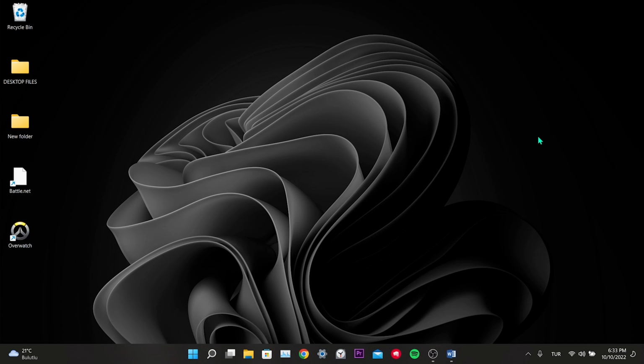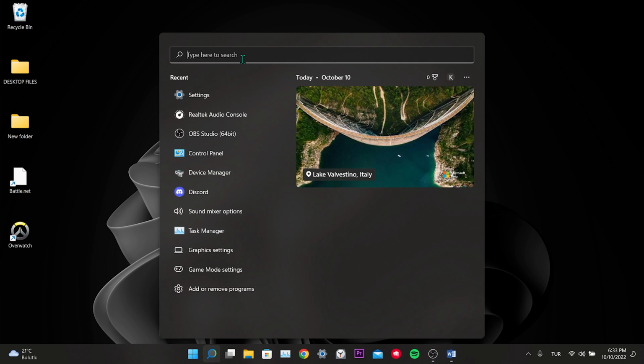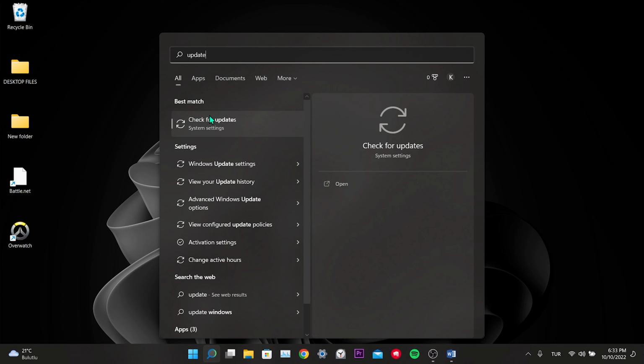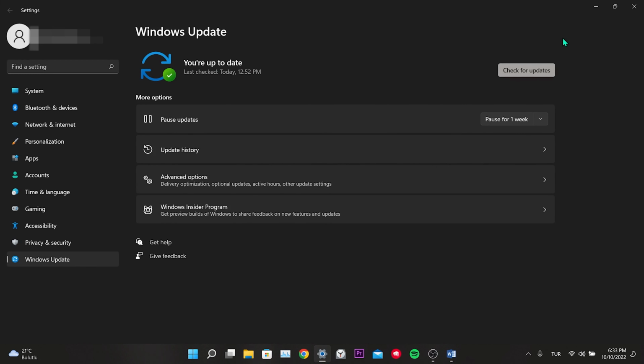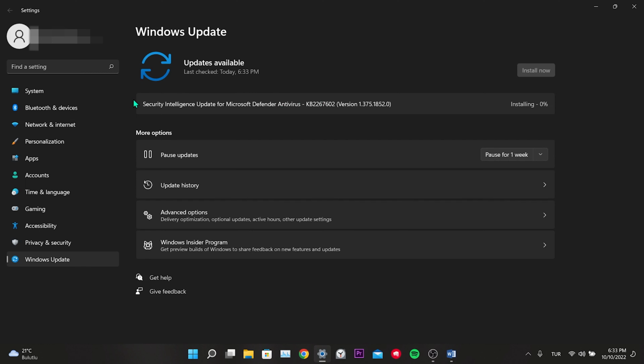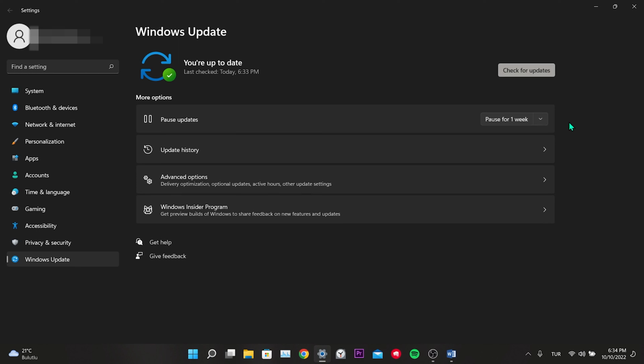To fix the Overwatch microphone not working error, we need to check and do some things. Our first step is to check that Windows is up to date. For this, we type update in the search. Click on check for updates. If there is an update here, we are making this update. As you can see, Windows is up to date now.